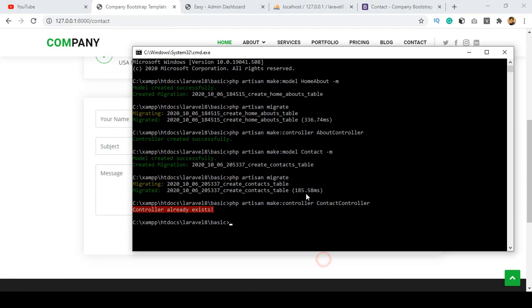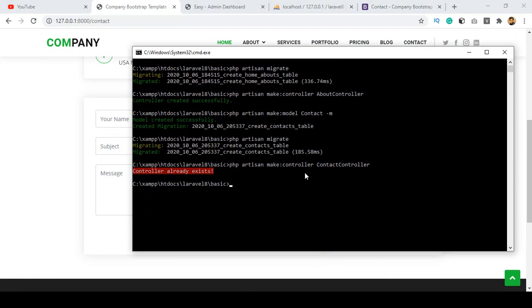So better, I want to create another model and also the migration file. I name it as PHP artisan make:model. Friend, you can see the concept is actually the same. As I told you, if you understand the main core functionality, it should be very easy for you to create this type of dynamic site.